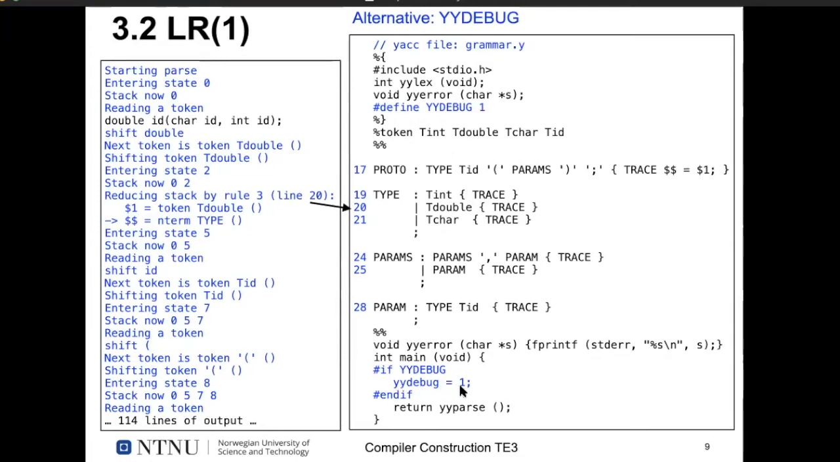And then when you parse it, you actually get a nice output. So all the blue stuff is the output here on the left-hand side, and the black is our input again. So it starts and says it starts to parse. It enters state 0 of its state machine. It has stack 0. So it's in state 0 here, and it reads a token. So now it waits for input. So I enter my line here and press return.